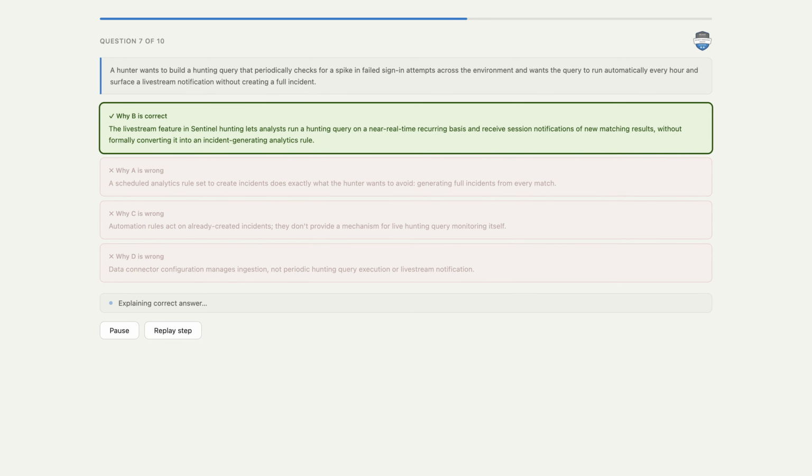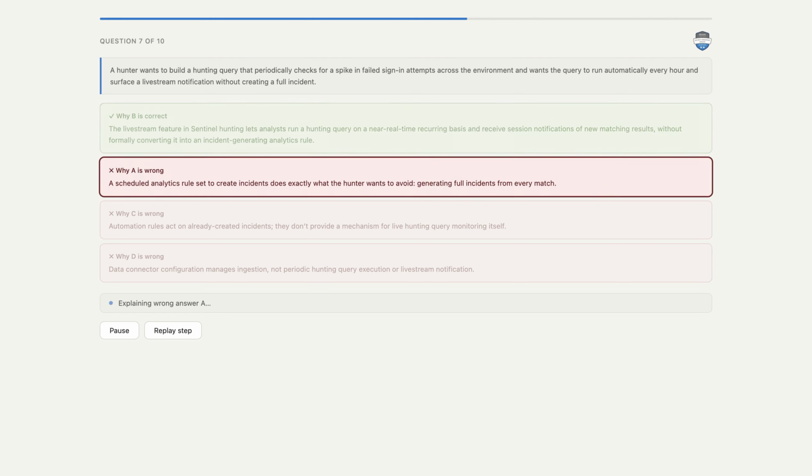Why B is correct? The livestream feature in Sentinel Hunting lets analysts run a hunting query on a near real-time recurring basis and receive session notifications of new matching results, without formally converting it into an incident-generating analytics rule. Why A is wrong? A scheduled analytics rule set to create incidents does exactly what the hunter wants to avoid, generating full incidents from every match.